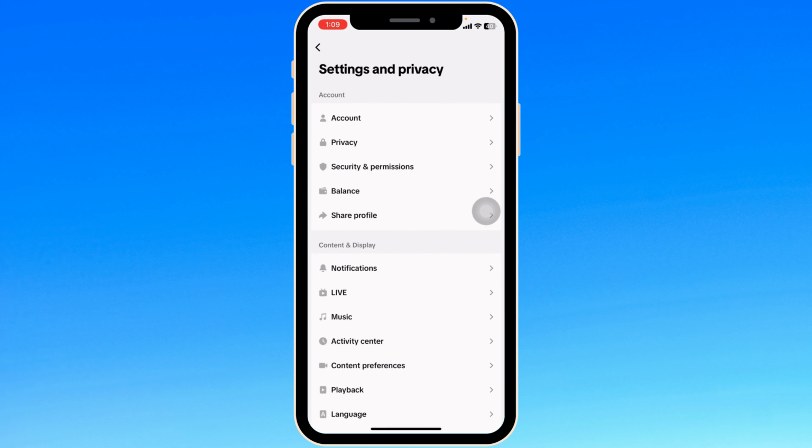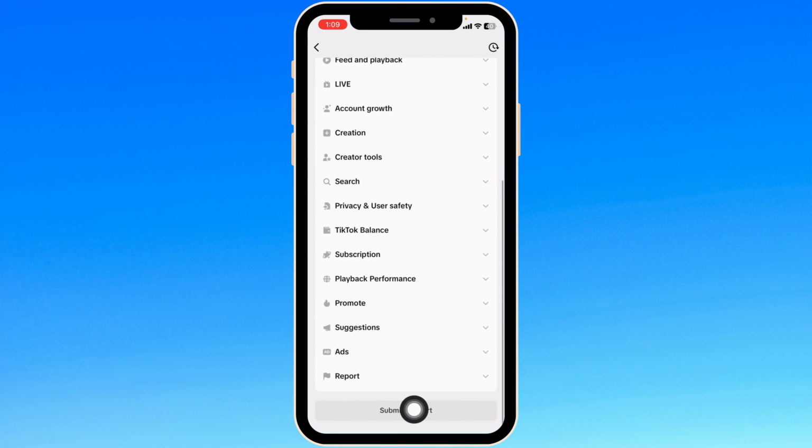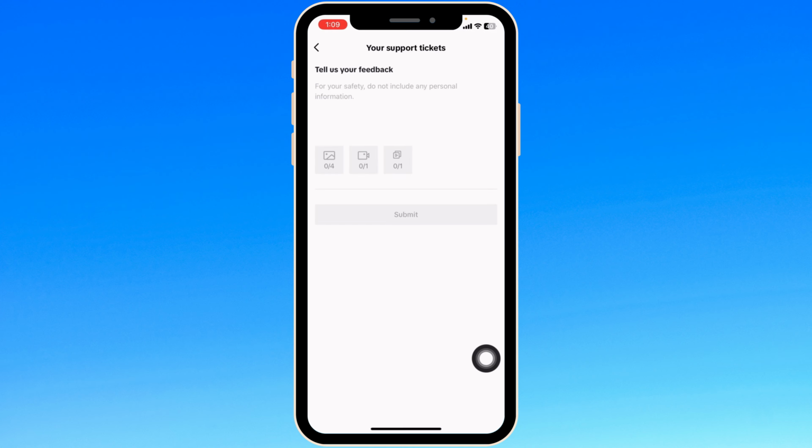Now here you're going to find different options. Scroll all the way down and then click on Report a problem. Now scroll all the way down and click on the option of Submit a report. Now here you have to explain about the issue that the profile view option is not showing in your device, and then you can send it.